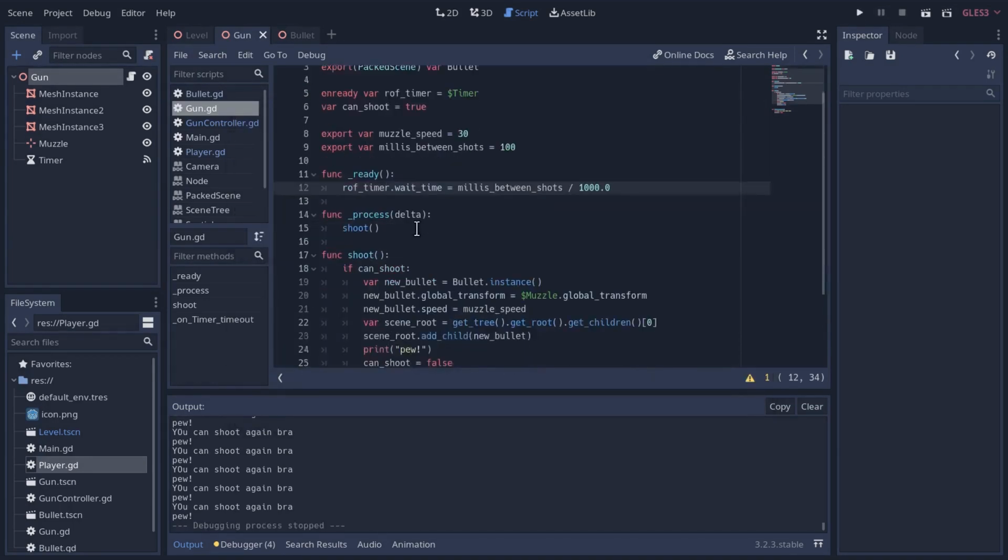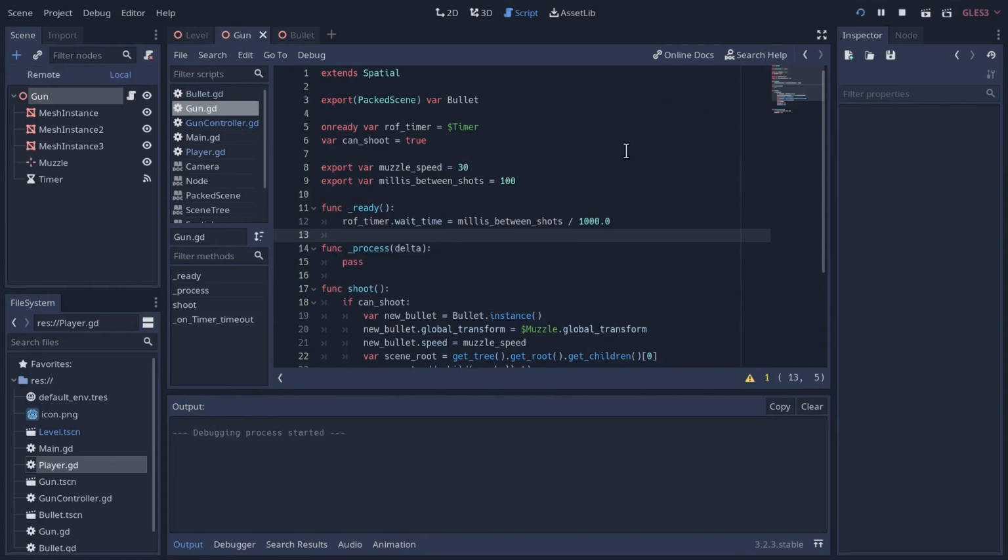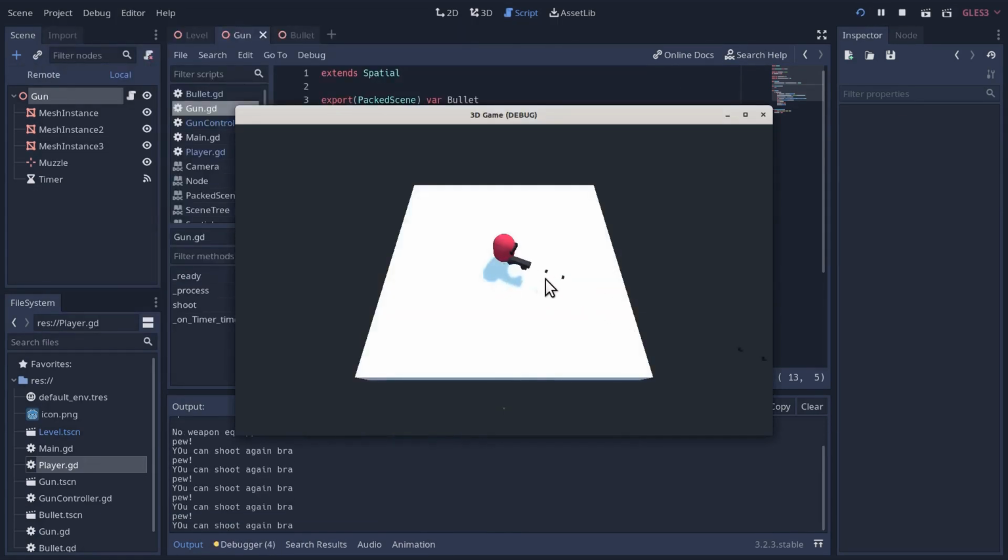Yeah, so we got a problem because our gun is still saying, hey, I'm going to shoot every frame. So let's just put a pass there, so that function does nothing. And now, pew, pew, pew. Spacebar.